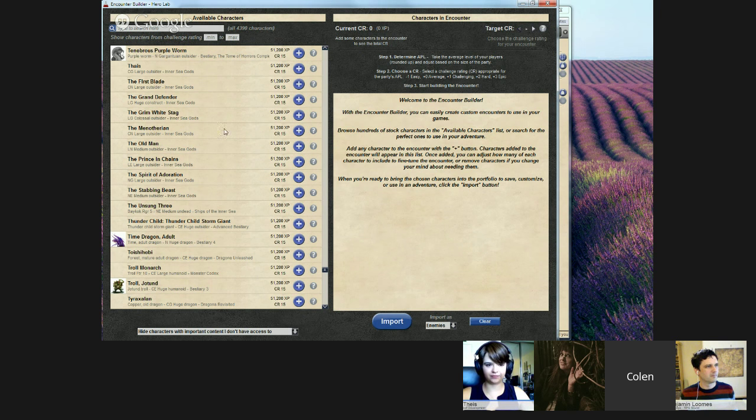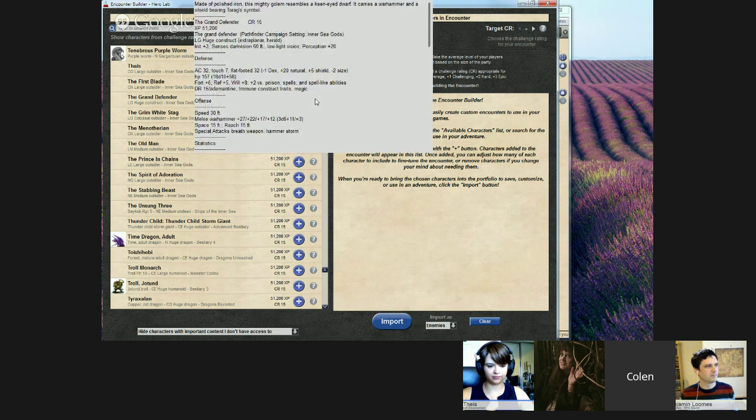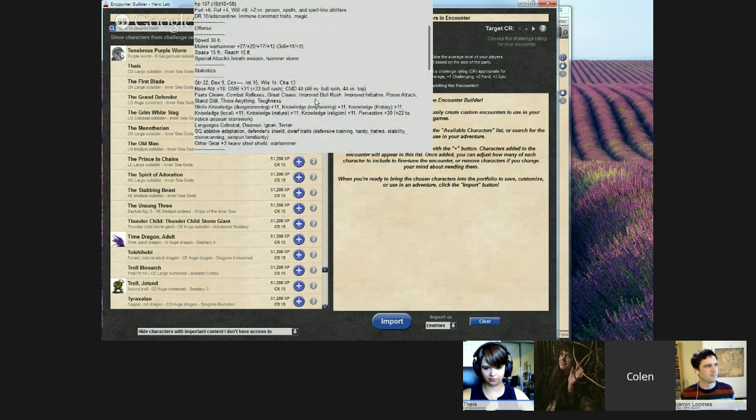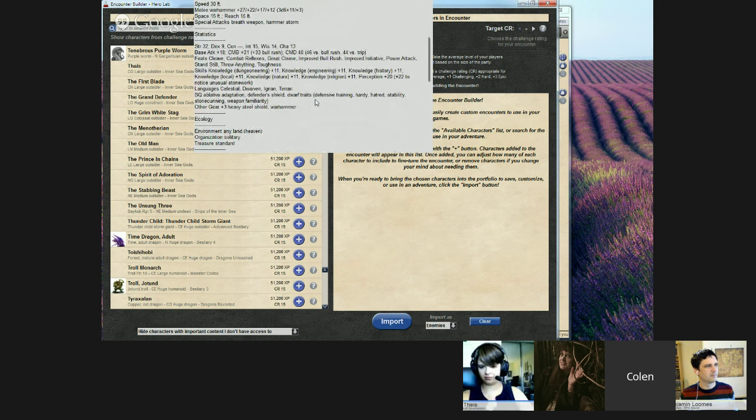So as well as seeing this full list, I can look at the stat block for any of these NPCs. I can see how much experience they're worth, hit points, armor class, damage resistance and immunities, the weapons that they're armed with, and the ability scores, special abilities. I can see these for any monster or NPC shown within the encounter builder.